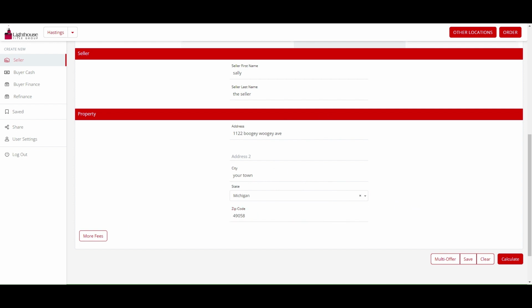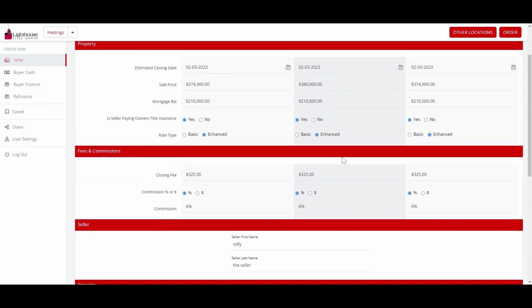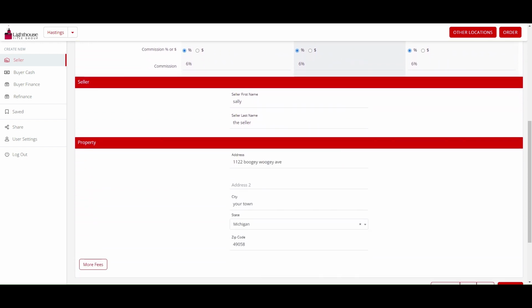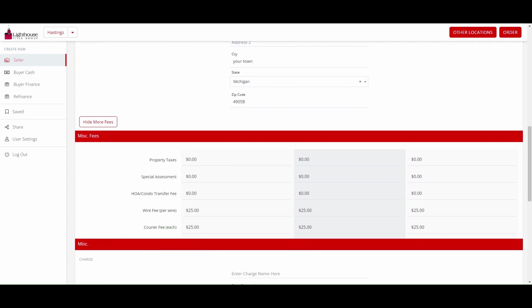All right. That's pretty basic information, but if you've been paying attention, you're probably wondering, what about the broker fee? What about any seller's concessions? What about taxes? So if we go down here to more fees, click that, that's where all that'll be. So let's say property taxes are $2,800 per year.